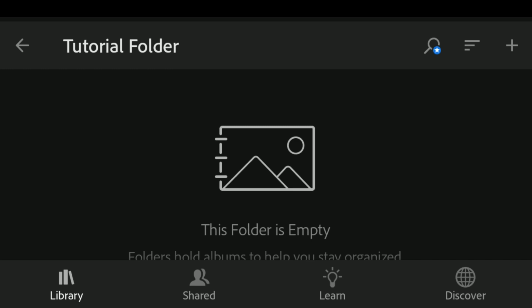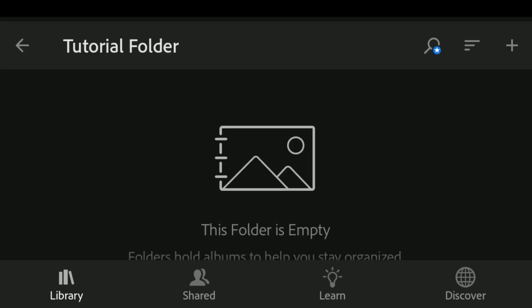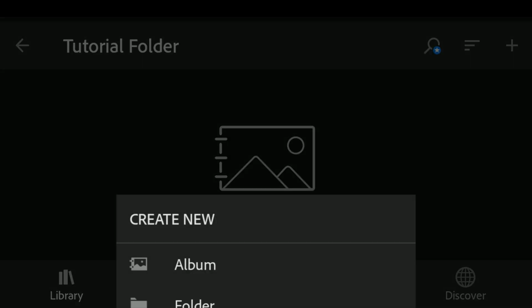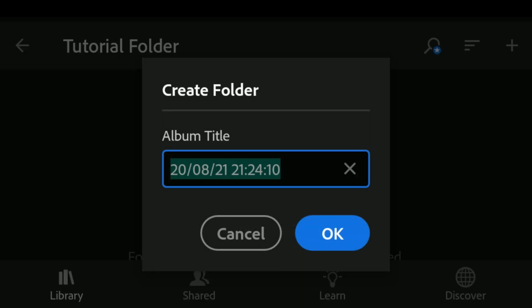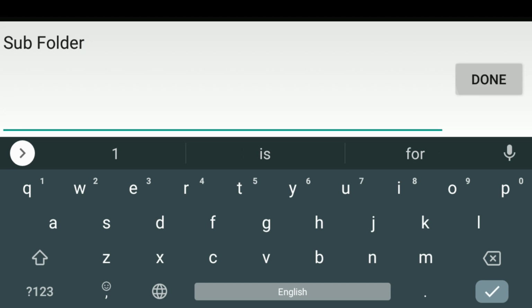Once you go inside a folder, you can create a subfolder and an album. If you click on create album, it just creates an album. And if you want to have more subfolders in a folder, click on the plus icon present on the top right corner and you can click on folder. You can rename it, and I am going to rename it as subfolder and hit done.